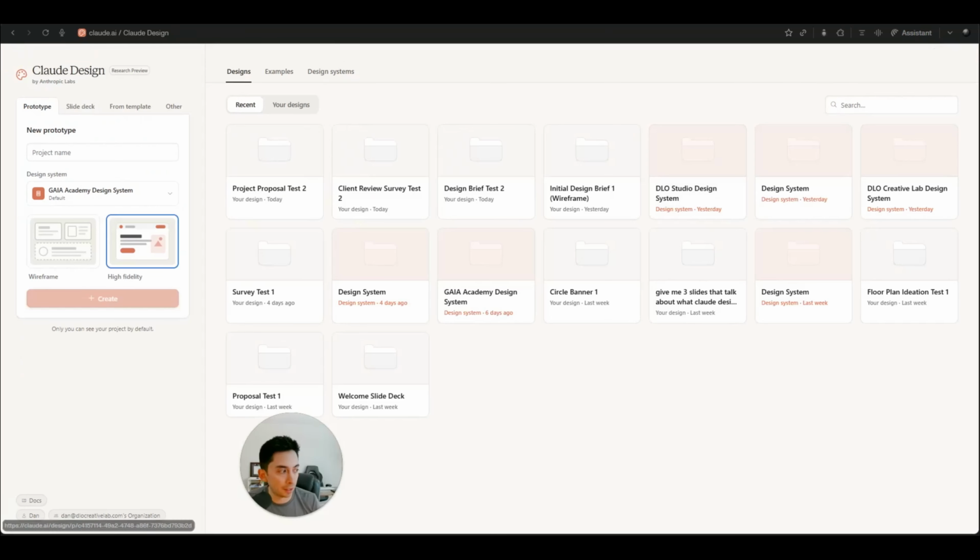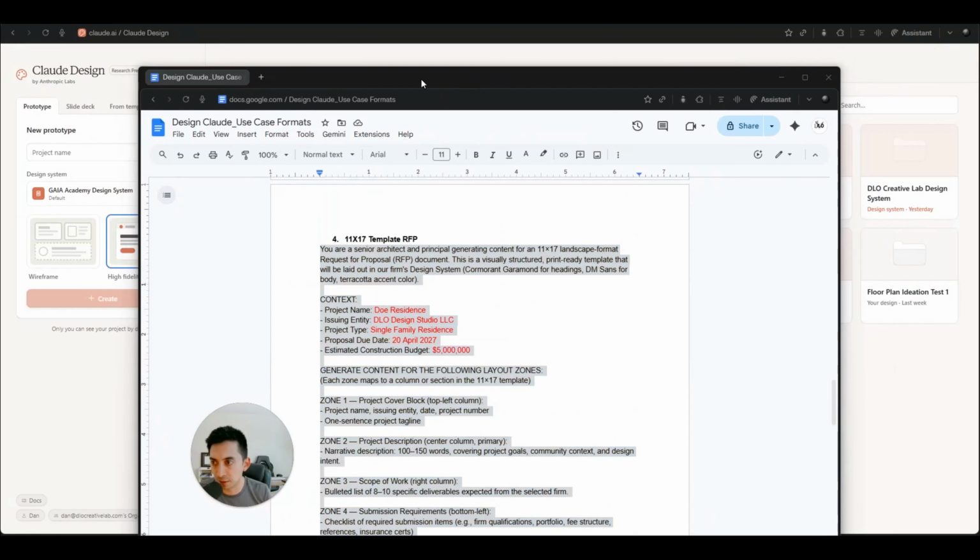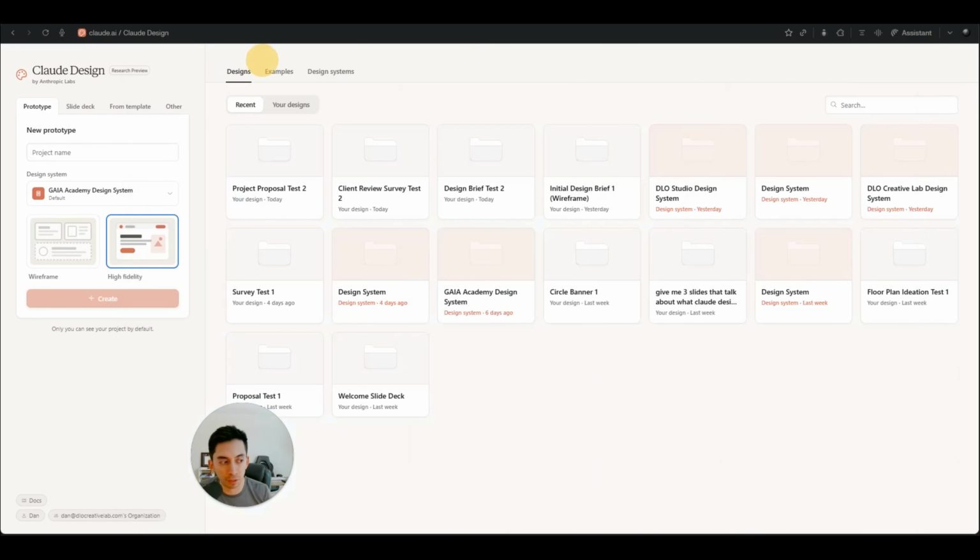For this next one, again, I'll tell you guys, go to the resources and you can copy paste these in this other one here. This one is going to be the 11 by 17 template RFP that we're going to use for presentations. So you can say 11 by 17 RFP template. Let's see what we get, right?